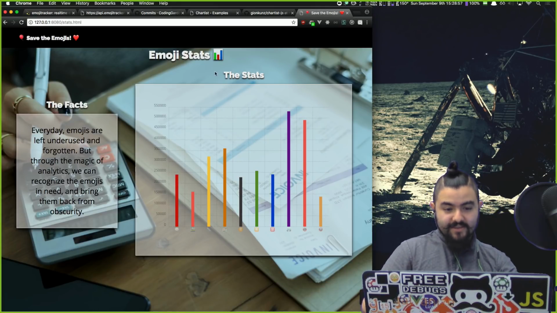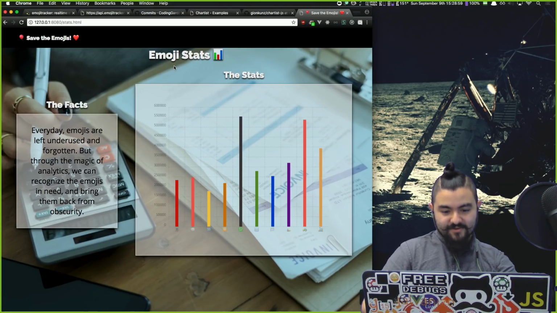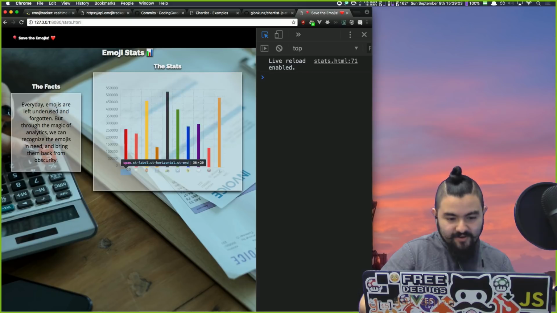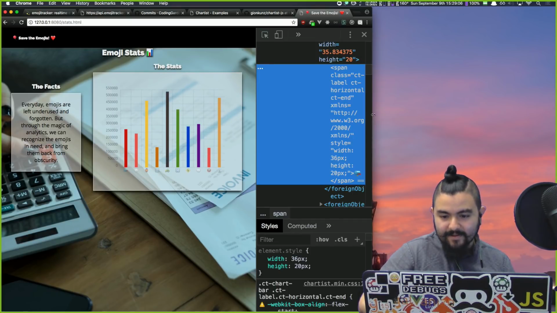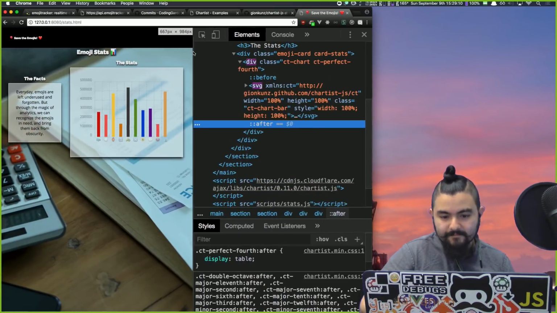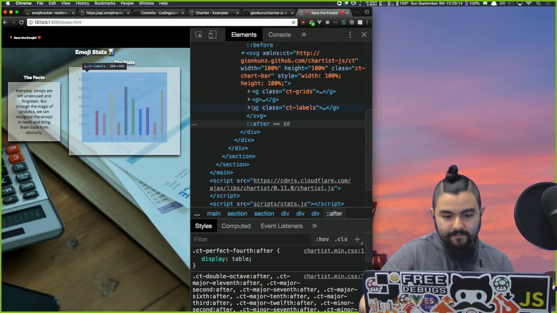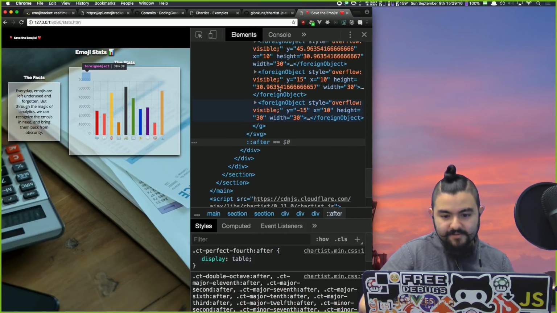So we're doing it, and then every time we load this page, we should get different emojis. Cool. But let's do this. Let's see how we can target the specific label. Oh, it's inside the SVG. ct-labels.